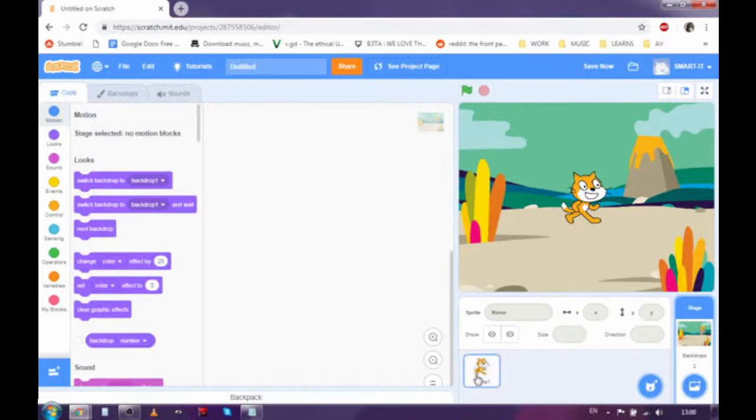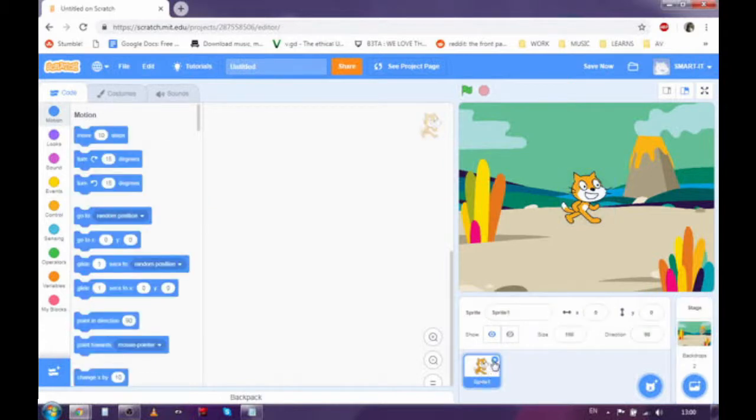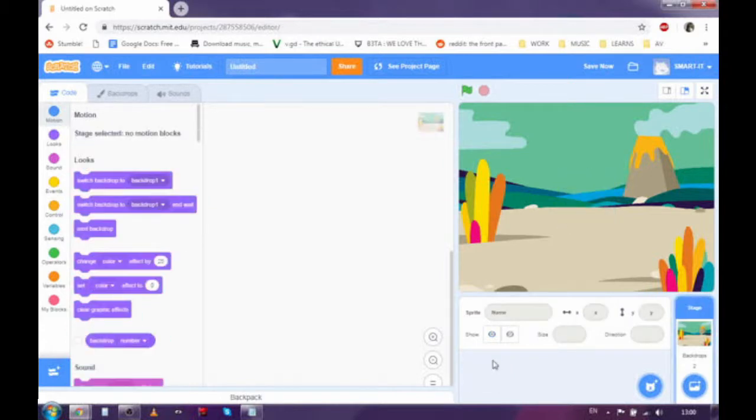The cat is always loaded in as a default character. You will always see this when you open Scratch the first time. But you can choose your own characters. You do not need to use the cat if you do not wish to. I don't want to use the cat here. So what I'm going to do is click on the cat and close with an X. And I want to select a different character.